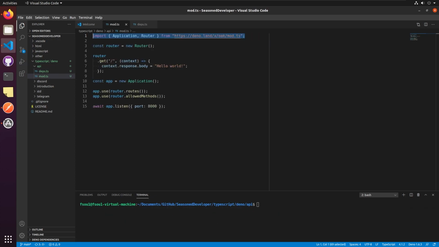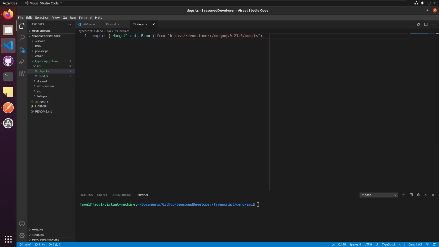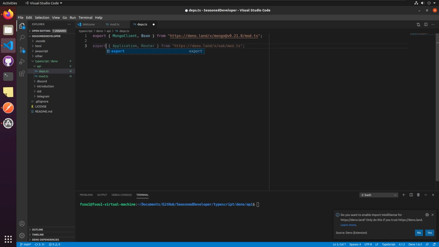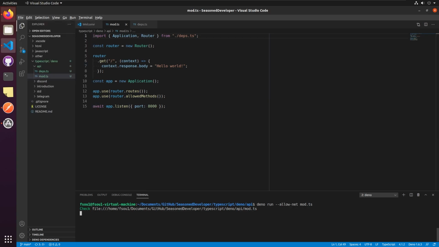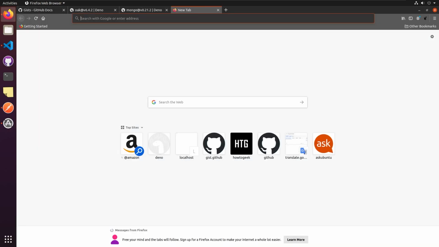Let's also paste here some dependencies from our mod.ts file. So just take it from here, paste it here, and replace import with export. Okay, now get back to mod.ts, and now import these dependencies from our file, like this. So let's run it, just to make sure that it still works. Open Firefox, localhost, and we see that it works as expected.